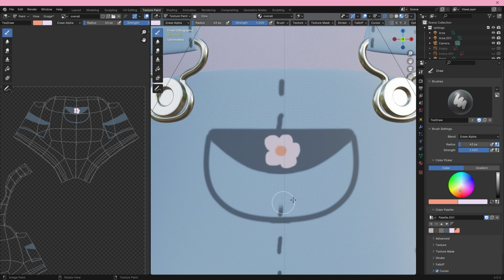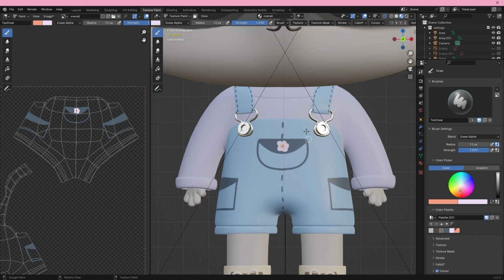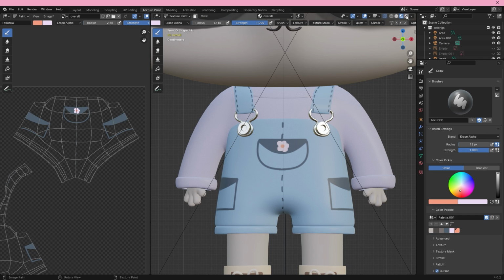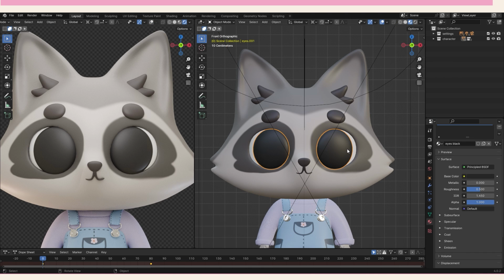And don't forget to save your image in the texture paint tab, otherwise you will lose everything you have just drawn. I also changed the material of the eyes a bit and turned down the roughness, so there is some light reflection on the eyes, which makes the character more alive.